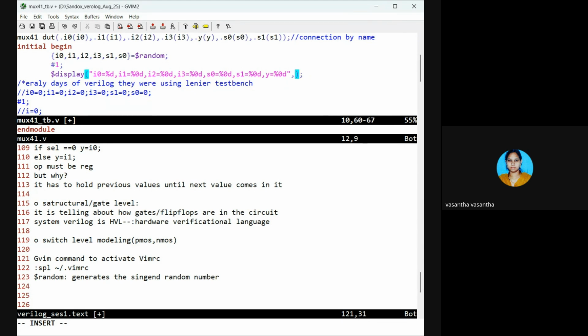So how many format specifiers to print inputs and outputs? How many format specifiers did we use here? 1, 2, 3, 4, 5, 6 and 7, right? So those many arguments I need to pass. Otherwise, it will show an error. How many format specifiers you declared here in the braces, those many arguments you have to pass here. So I0, I1, I2, I3, S0, S1.